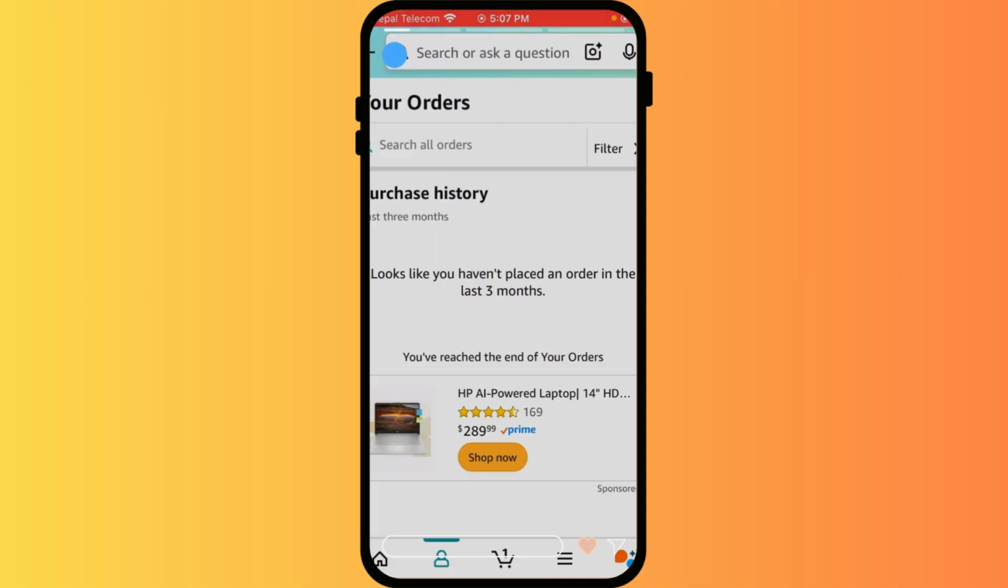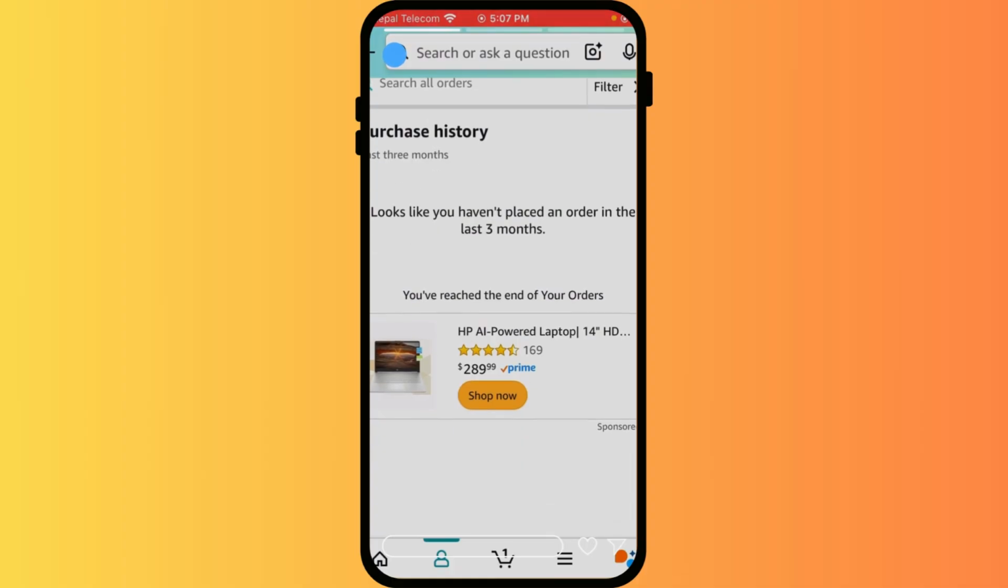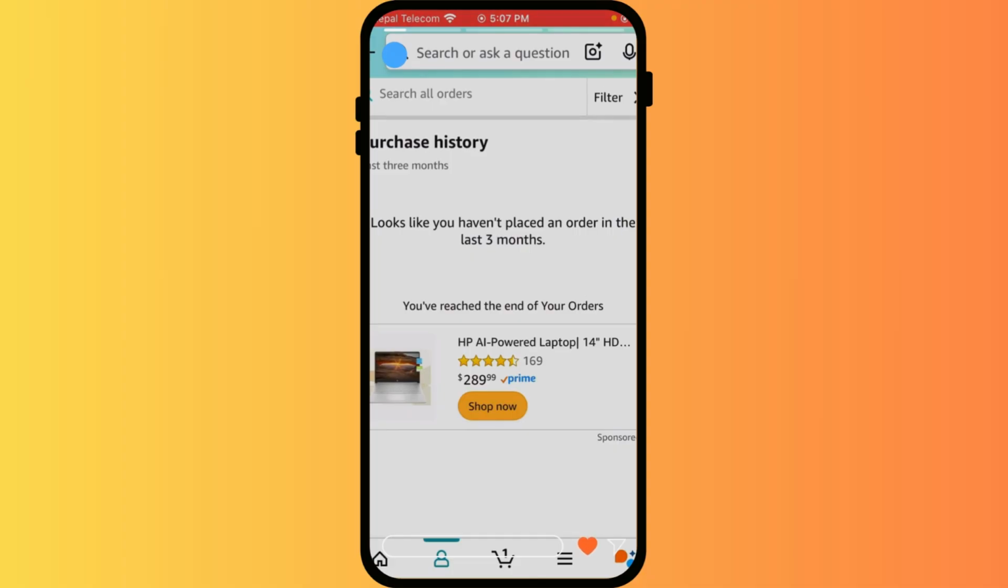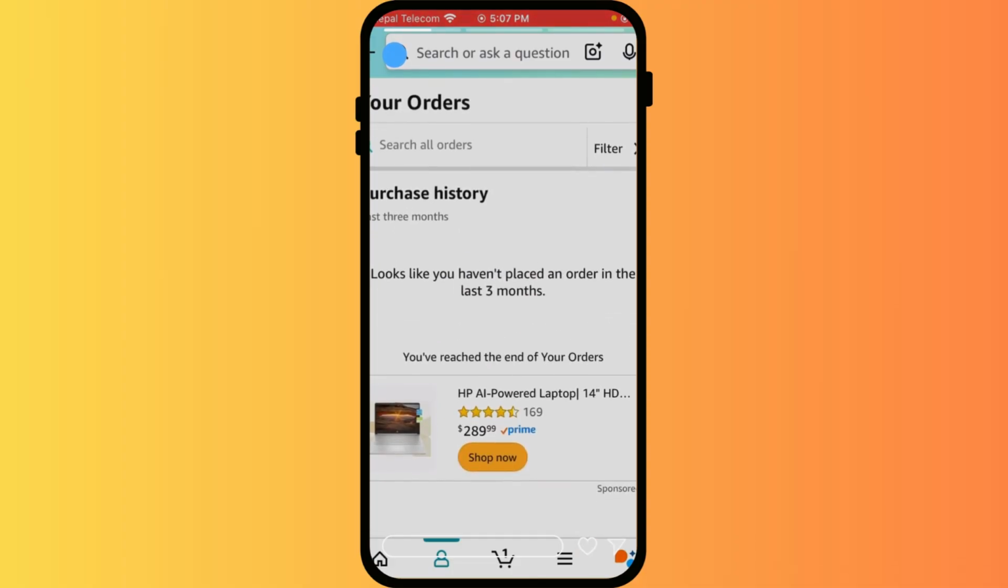Amazon will give you a few options for returning the item, like dropping it off at a shipping center or having it picked up. Once you've selected a method, you'll see a return label that you'll need to print and attach to the package. Once the item is received, you'll get a refund.